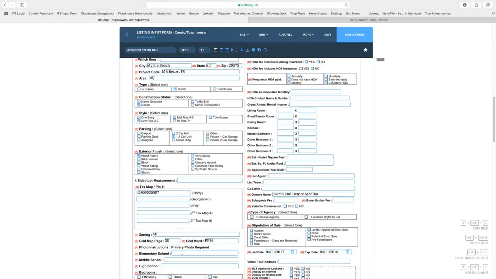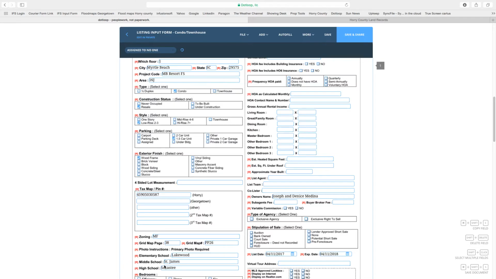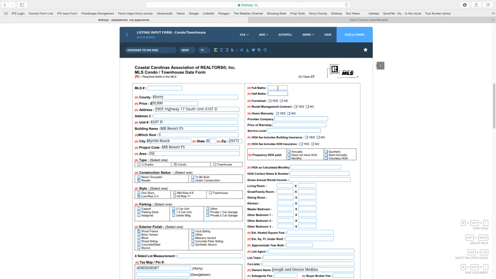Now the schools, once you determine what schools they are, type them in here. This is Lakewood Elementary and St. James Middle, Socastee High School. Okay, as we move along, super self-explanatory, 2 bedrooms, 2 full baths. I have 2 full, 0 half baths. This is furnished, so the seller's selling it furnished. There is a rental management contract, so I want to put yes.